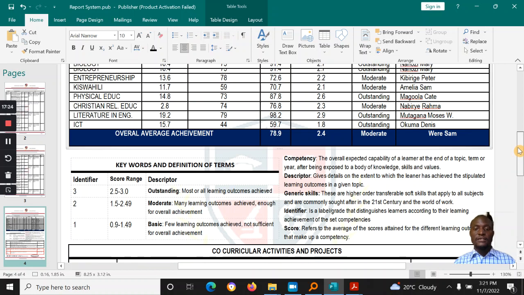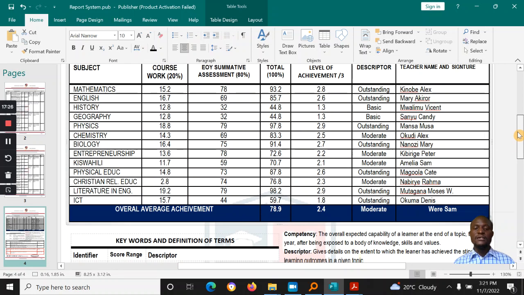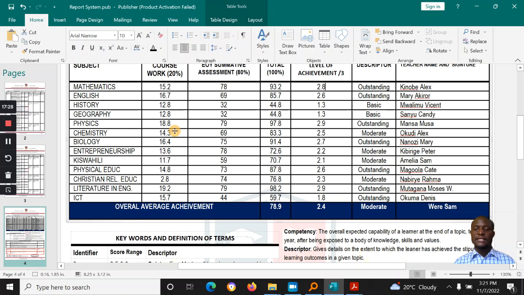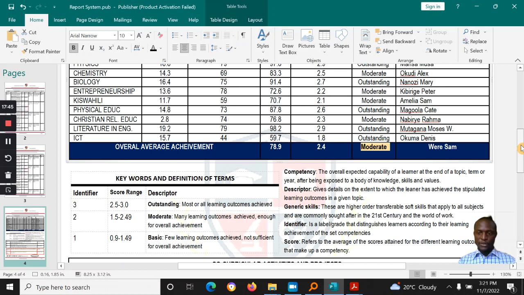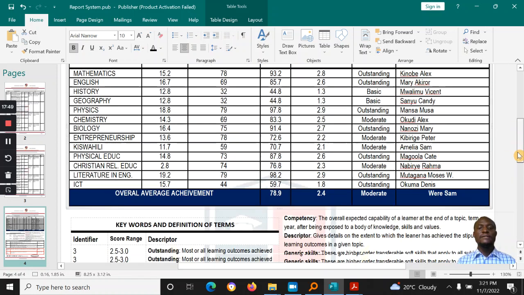Each learner is looked at individually, but we have put here the overall achievement, which is an average of all the levels of achievement, and you can know whether this learner in general is at a basic level, those are the ones who need a lot of help, the moderate who are on average, and then the outstanding who are performing and achieving more. Then the class teacher's name can be put here. So you just fill in this.